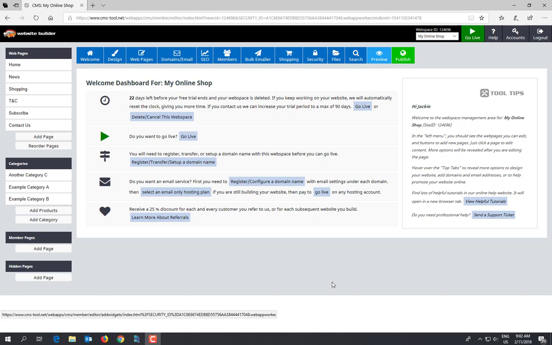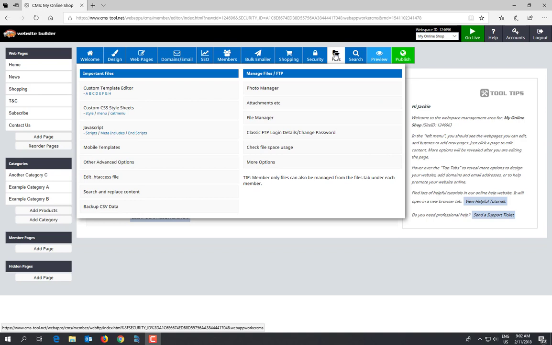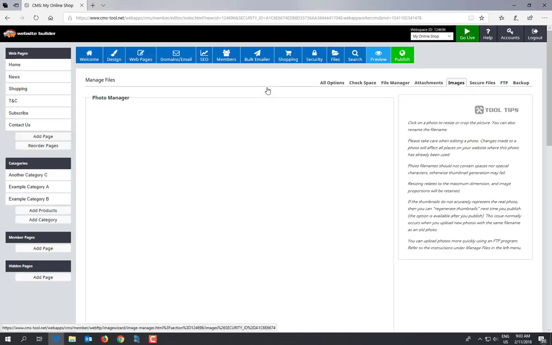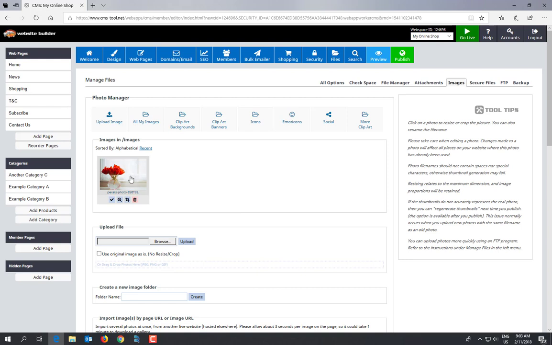What I'm going to be doing today is working through the Files tab, because I don't have a specific page I want this photo to go on, so I'm just putting it into the CMS so I can use it at another time. So I'll go to Files, Photo Manager, and here's my one photo that I have already on here.